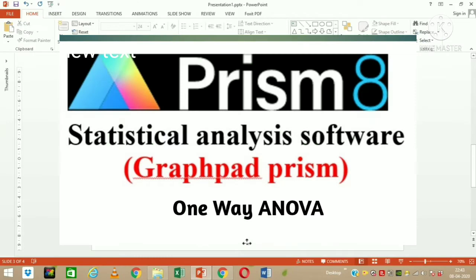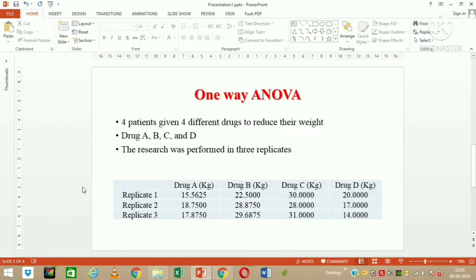One-way ANOVA. Now here I have just used a similar data set. However, instead of two groups, that is drug A and drug B, I am using more than two groups, and I am taking a group of 4 drugs, and I am also putting the data of drug C and drug D. Similar kind of example where 4 different patients are getting 4 different drugs for reducing weight, and these are the data, and we have already carried out this experiment in triplicates, and we have data for all 3 sets.